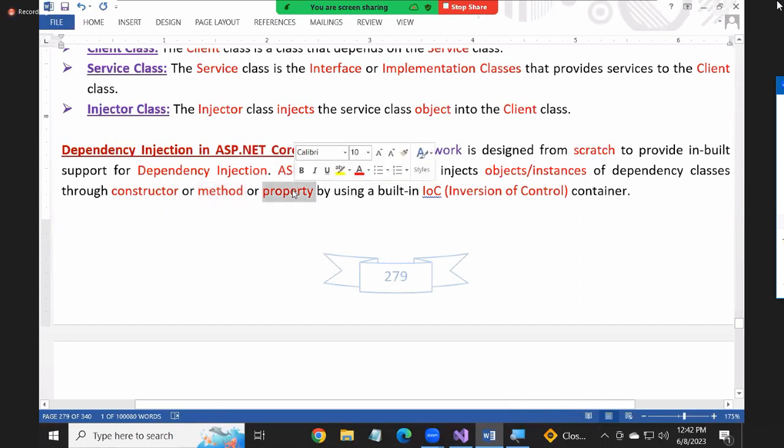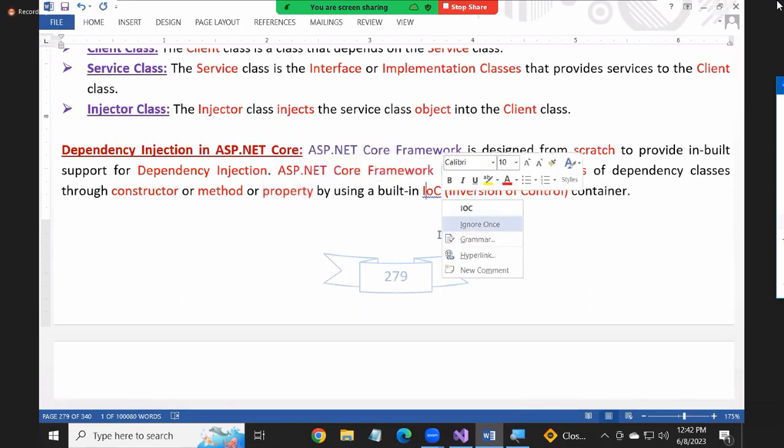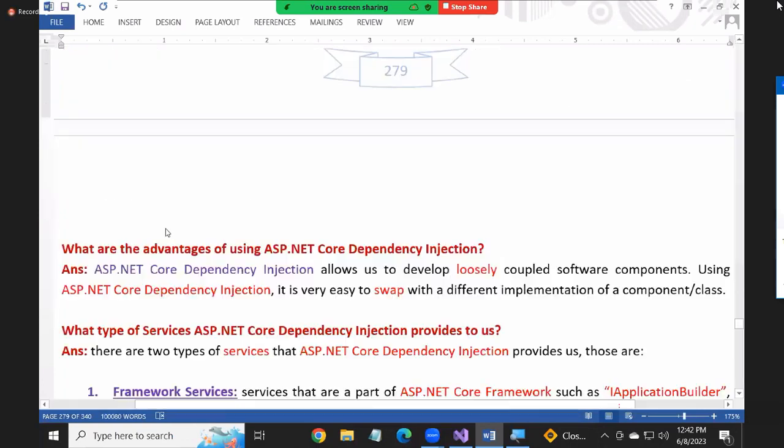Tomorrow somewhere we may require a method injection, or we may require a property injection, or we can also do manual injection also. What is the manual? We'll show you guys how to use the manual also, I'll tell you. Okay. Next.